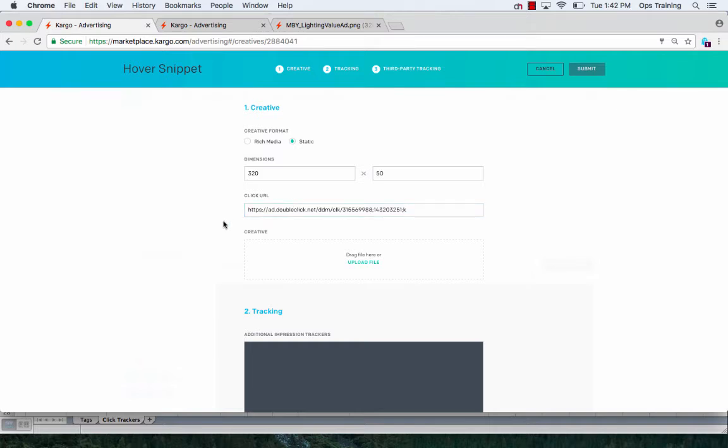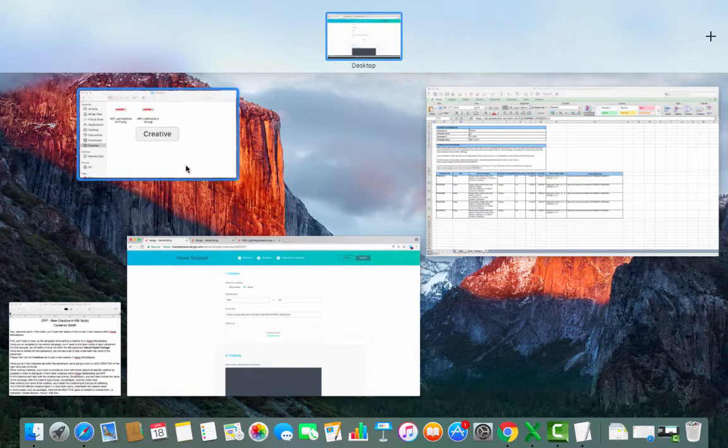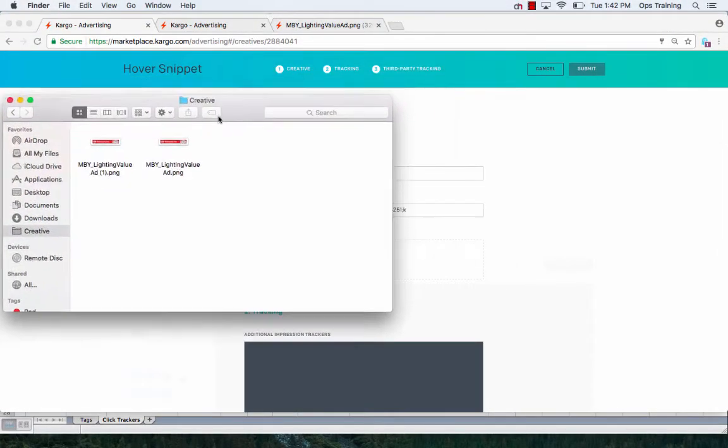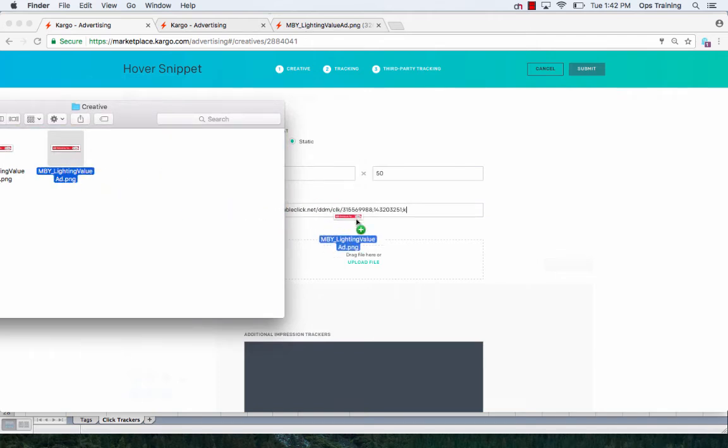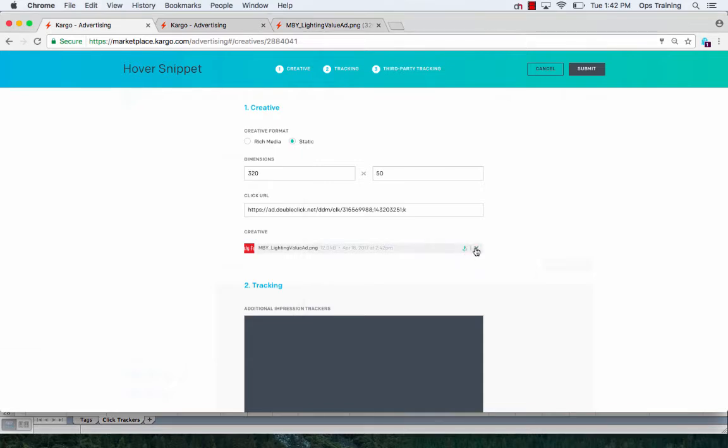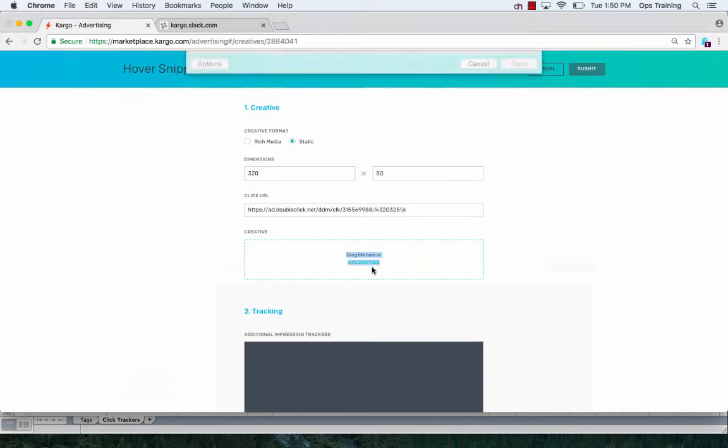Now that we've populated the Click URL section, we'll need to populate the actual creative image. We do this by adding the image we downloaded from the launch post earlier into the creative box. We can do this in two different ways. Either we can drag the image we downloaded earlier and drop it into the box, or we can search for the file in our system by clicking Upload File in the creative box.